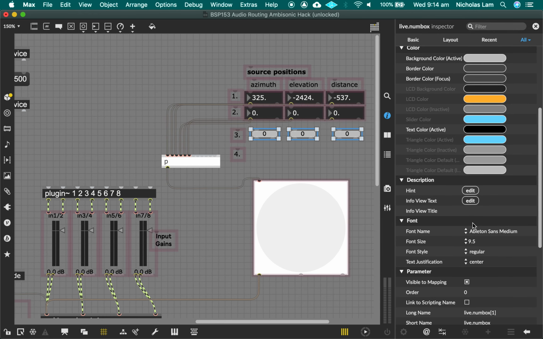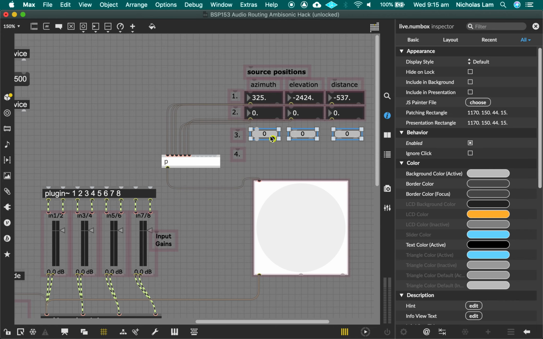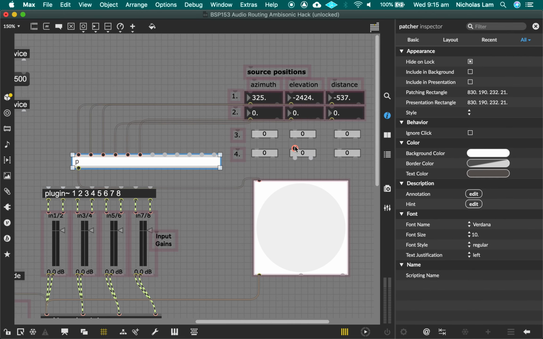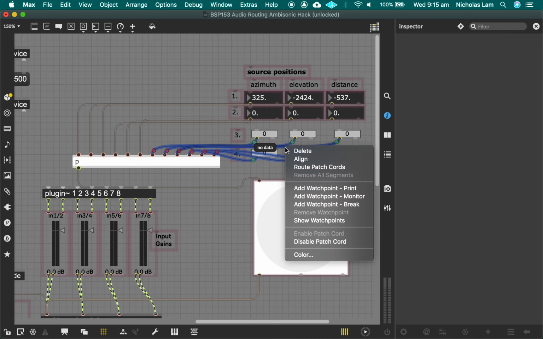So I've selected them all, open the inspector, float, and the range is, I don't know, like heaps, like 10,000 or something. Just so it kind of mirrors the functionality of those. And duplicate, hold down command, and then in this patcher, we're going to connect the first azimuth to here, sorry, the third azimuth, the third elevation, the third distance, the fourth azimuth, fourth elevation, fourth distance. We are going to tidy these patch cables.